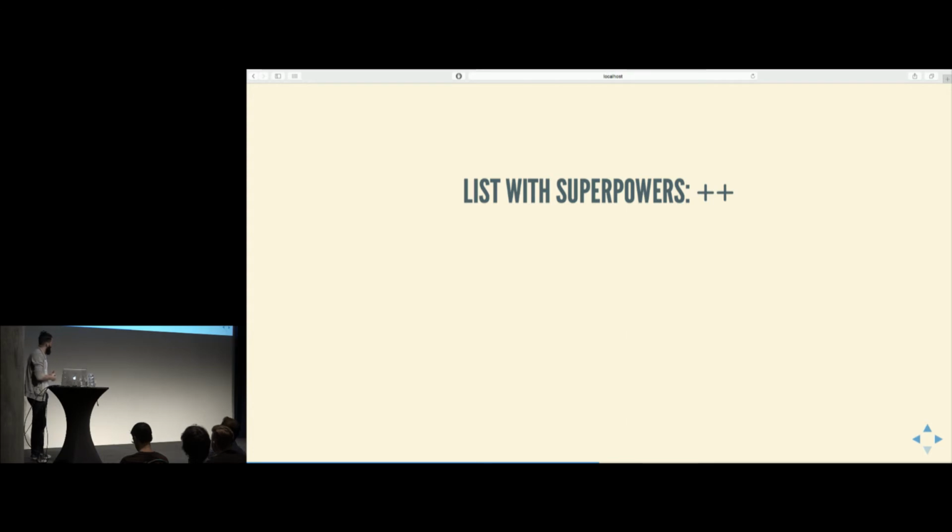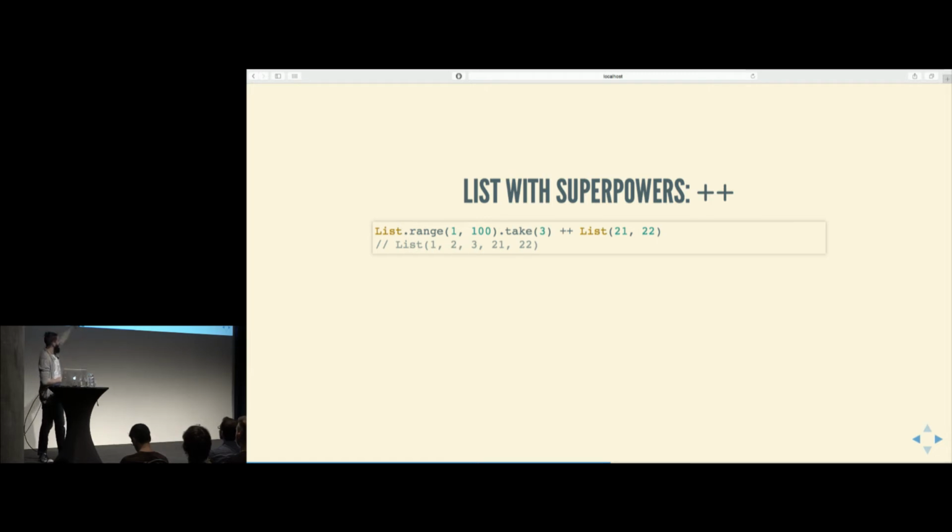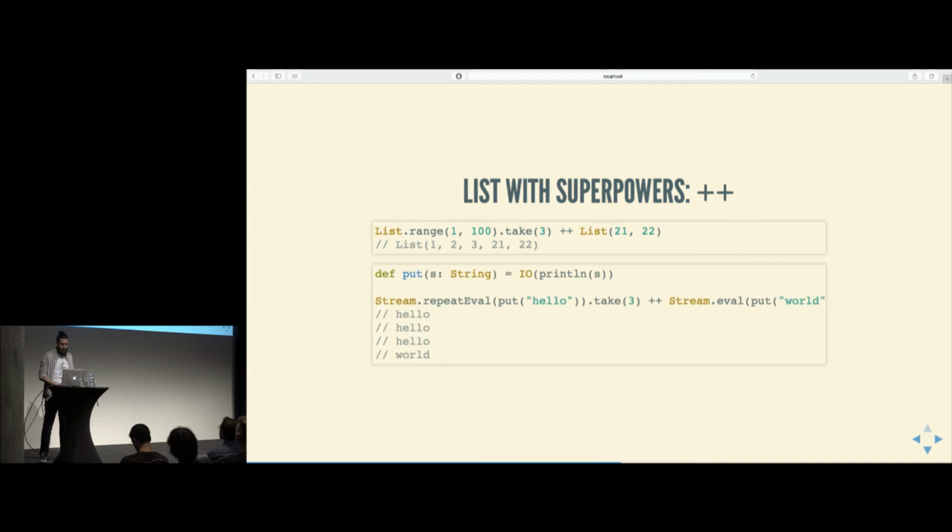And the intuition I want to give you is that Fs2 is designed to sort of act like a list with superpowers. So if you're familiar with how to write things on lists, that intuition carries over fairly well to writing streams, except now you've got this extra power of doing effects, the extra power of infinite things, and the extra power of lazy emission. You can emit one thing at a time. So let's see. This is a very simple code that operates on a list. It creates a list of 1 to 100, takes the first 3 elements, and then appends 21 and 22, and that's the result. So the equivalent code in Fs2 will be like this.